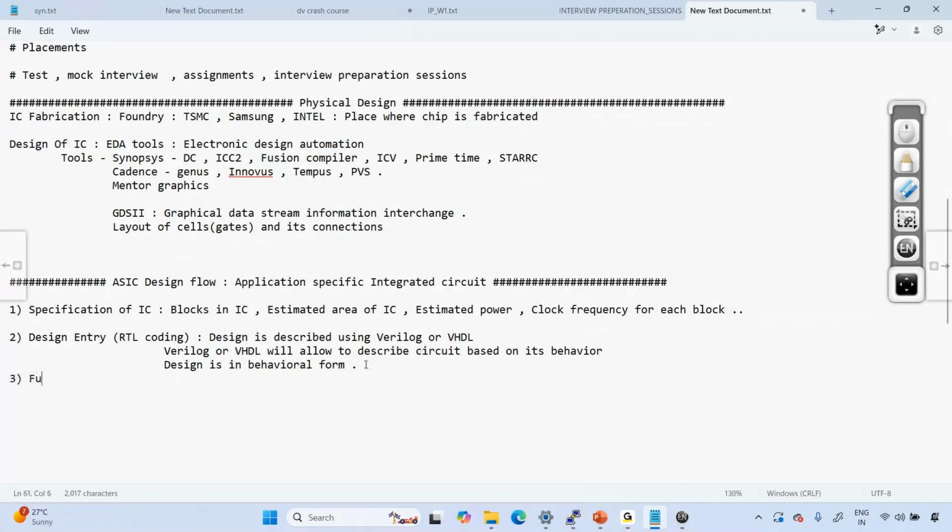Sir, as we have different styles to write Verilog code, data flow, behavioral, and hierarchical, what is preferred to write the code in the industry? See, data flow is only for simple circuits, right? You cannot write bigger circuits that way.